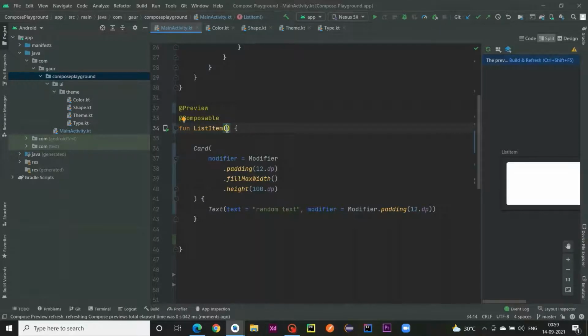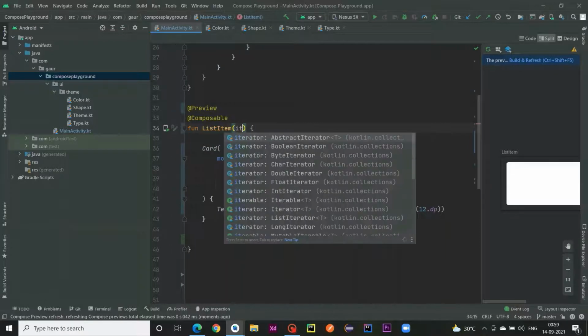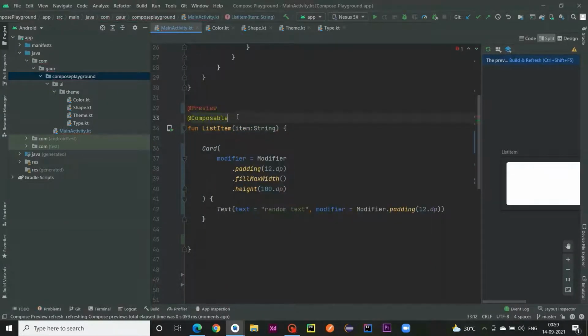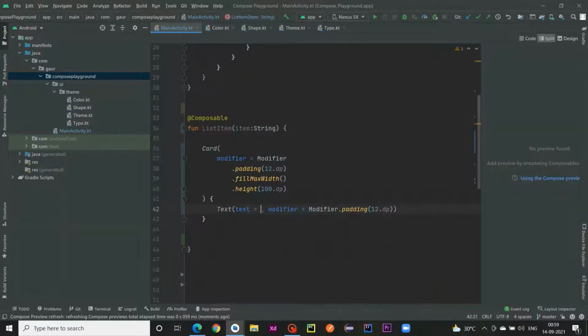to show to our recycler list item. So I just call it item, and this is a very simple string. So this preview will not work if you have any parameters in our composable. So remove this preview, and instead of passing random text in here hard coded, use item. So item is also a string, so there is no problem.